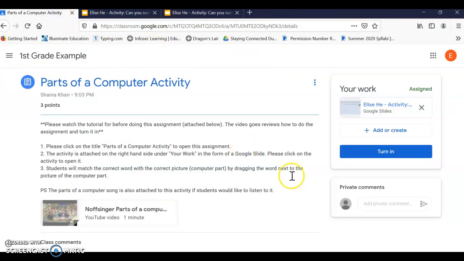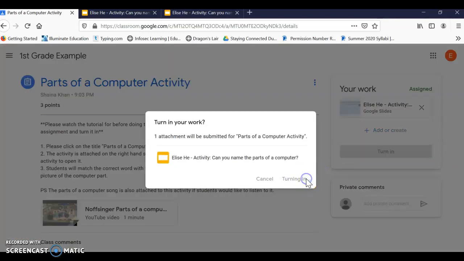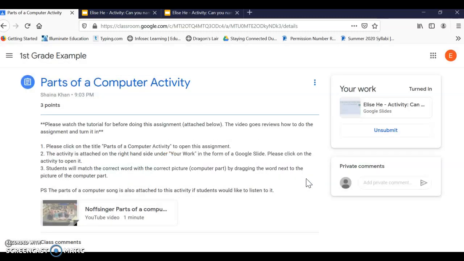Once you have completed the assignment and you're 100% confident that you have done everything you need to do, simply click the Turn In button and click Turn In. If you have any private comments or questions, please feel free to type them into this box and click on the triangle that you see here to post. I will do my best to respond as soon as I can.